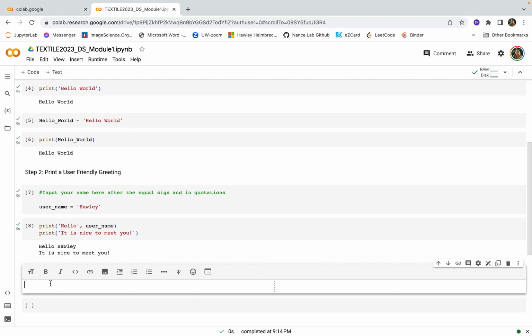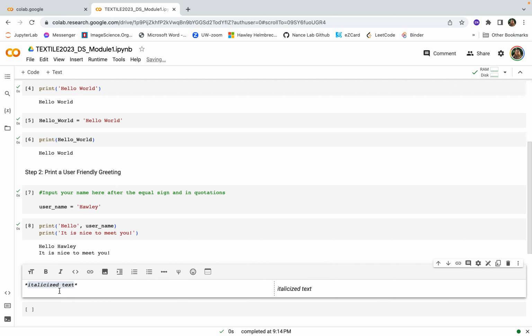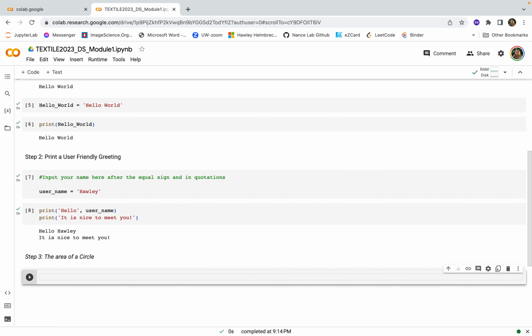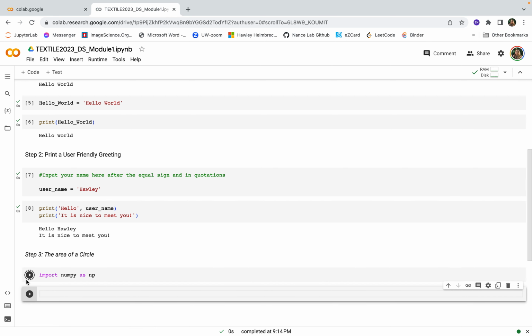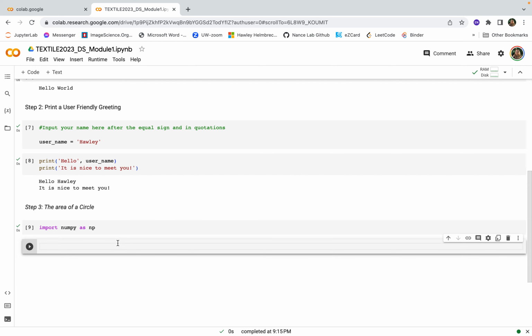Okay, step 3. I'm going to do italics again. So italics are within asterisks. It's giving me a hard time after I print. But step 3, the area of a circle. I like to do this to give you all an introduction to equations. And we're also going to do an introduction to import statements. So what we're going to do here is import numpy as np. If this part isn't working, please message me or Nels and we'll help you through it.